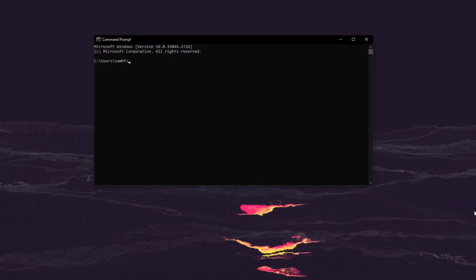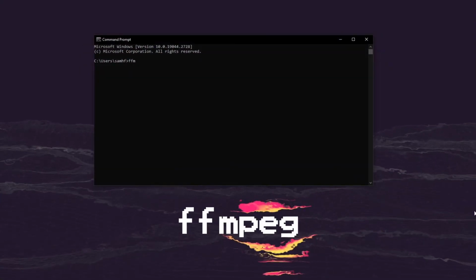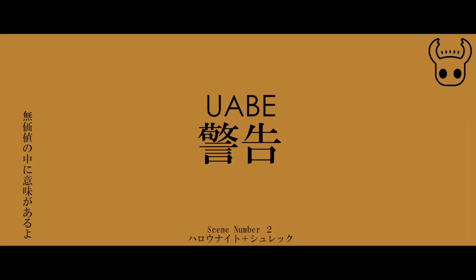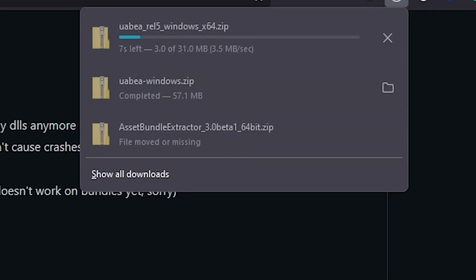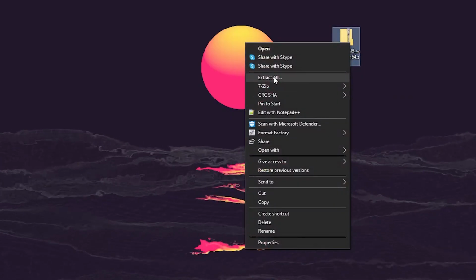Open it again and type this command. If you see all the FFmpeg stuff, you're all set. For UABE, just pick the version you need and extract it. That's it.